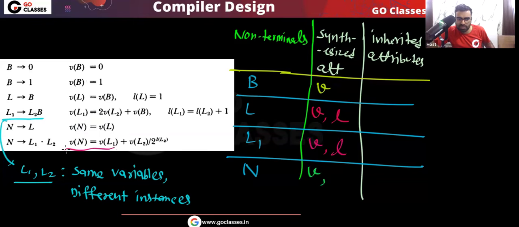Okay. Let's look at this semantic rule. In this semantic rule, we are defining attribute V of N. N is on the LHS. So we are defining an attribute of the LHS. So this is a synthesized attribute of the LHS, means for this N, this V is a synthesized attribute. Okay. So that's it. Finally, in this SDD you can notice that we don't have any inherited attributes. All the attributes are synthesized.